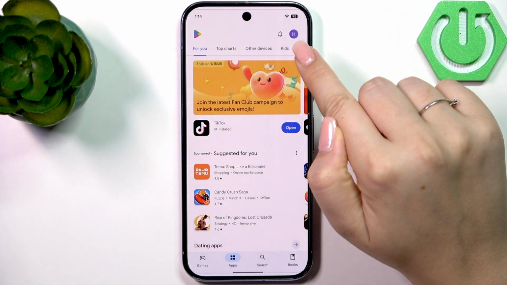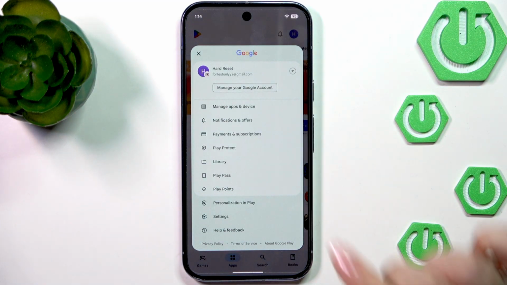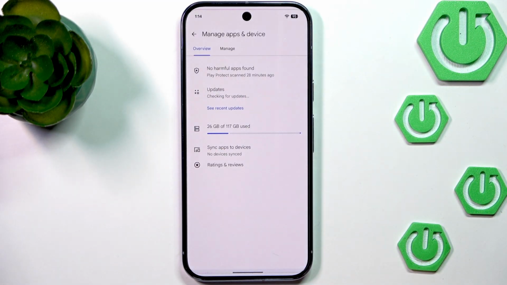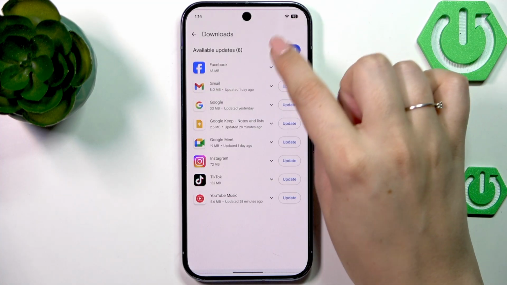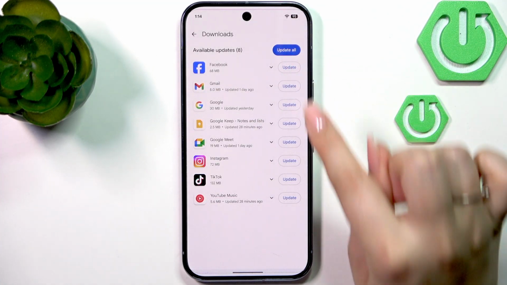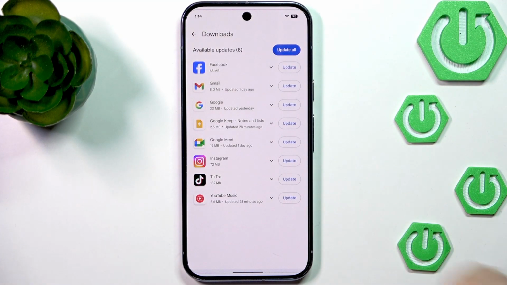Here we have to tap on this circle in the right upper corner, which is basically our account, and then go to Manage Apps and Device. So basically here you can simply tap on Updates Available, and your device will show you all of the updates which can be downloaded. You can either update all or just manually tap on specific app and update it.